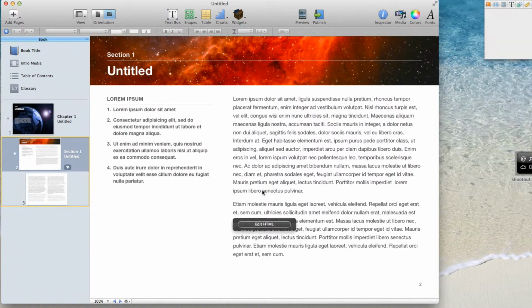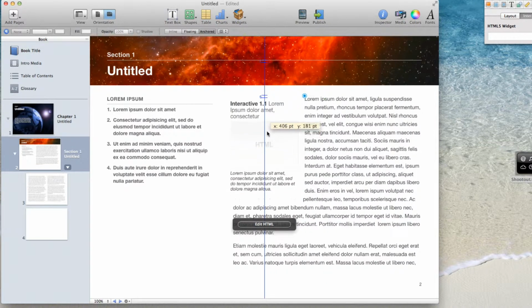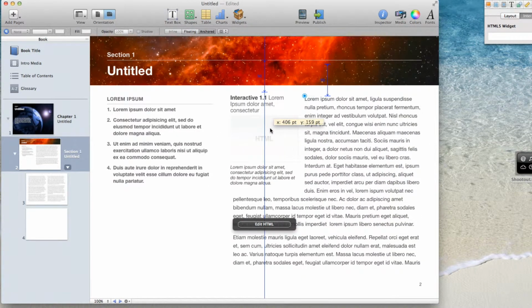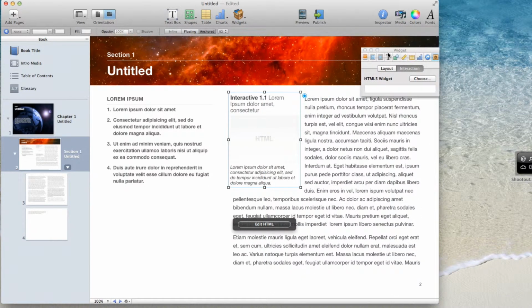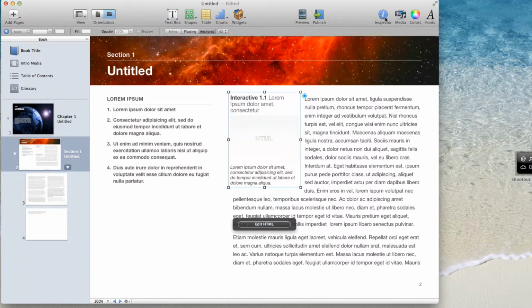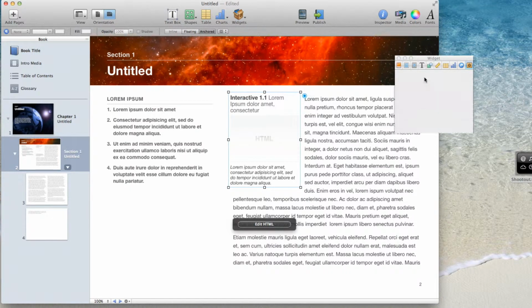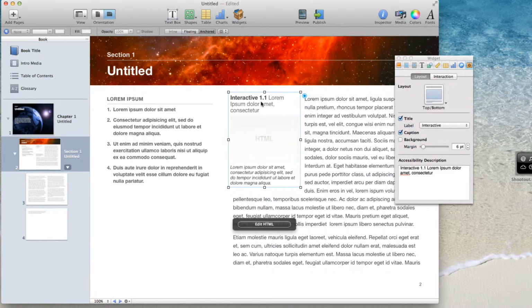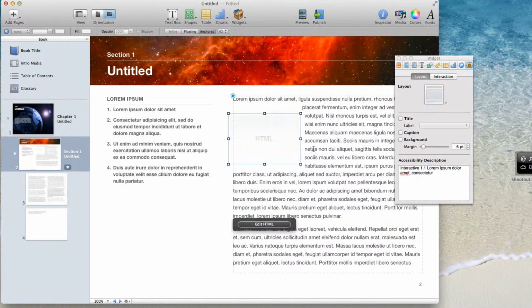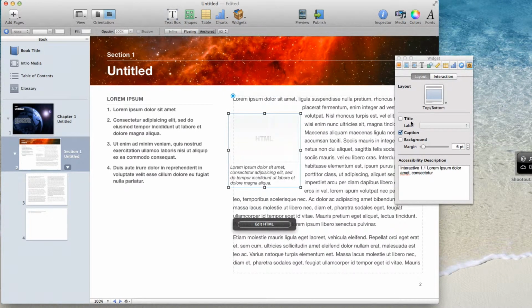So I'm going to go ahead and select that, and this is going to prompt me with a widget in iBooks Author. It'll also pull up in the inspector. If you don't see the inspector, click on this blue icon here. This will pop open the widget inspector. Now if I come to the layout tab, I can uncheck where it says title, and I can uncheck where it says caption if I don't want there to be a title or a caption.